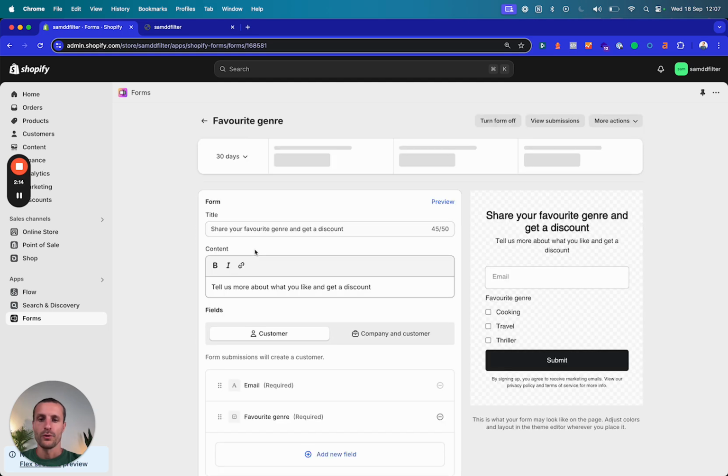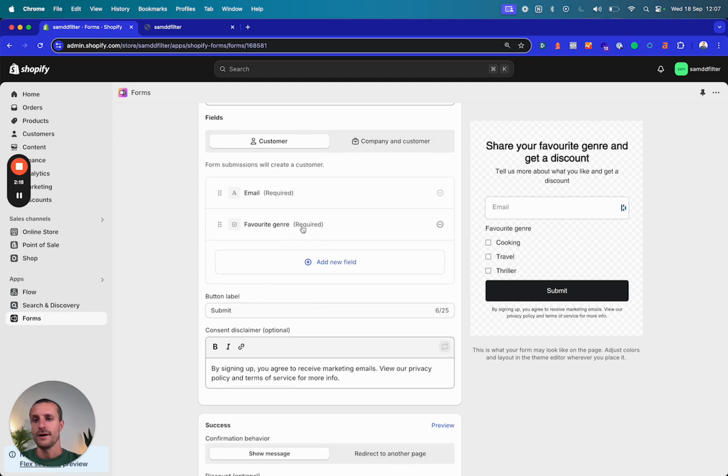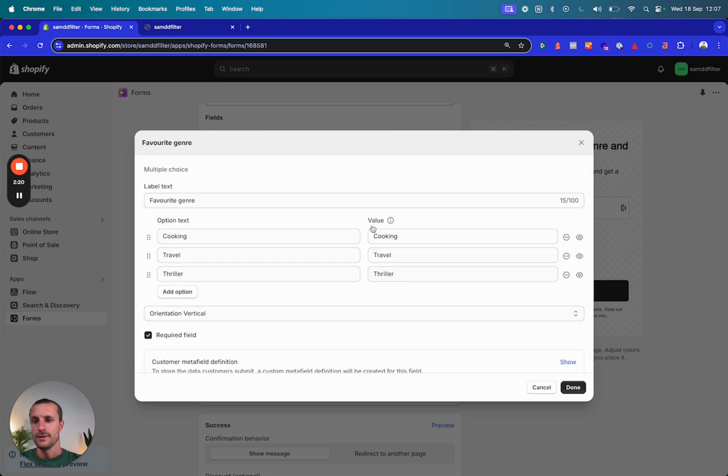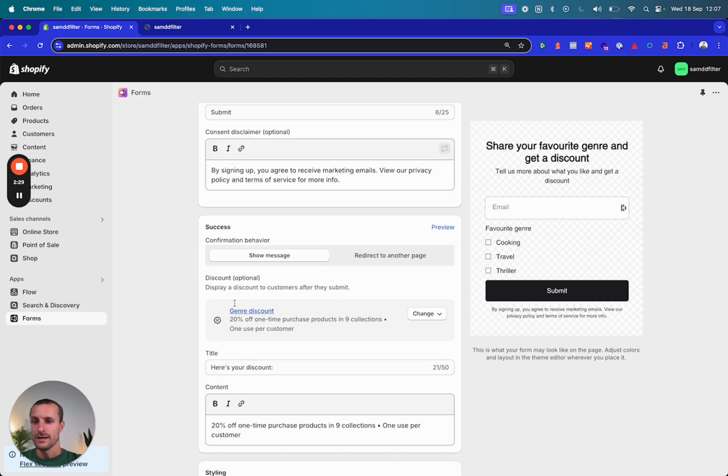Additionally, we have the genre one, where you just want an email address and a favorite genre, which are options. So you can just select the radio button. You can see here how it looks. And then you create a discount.